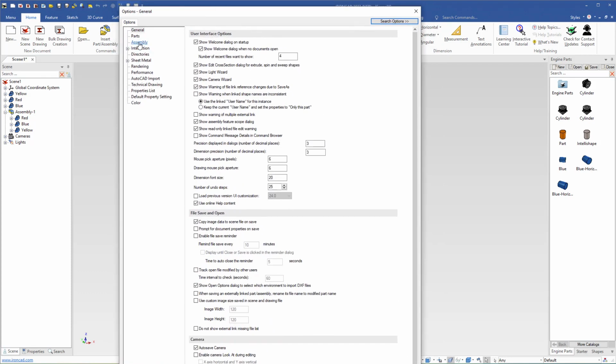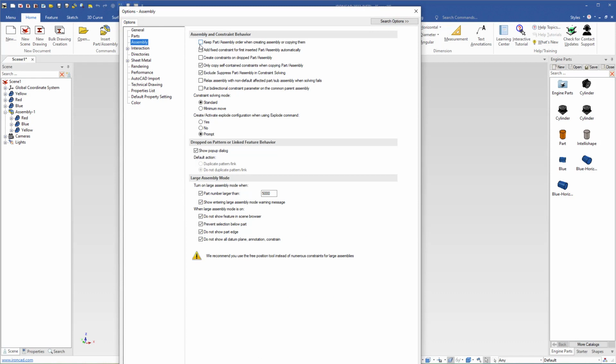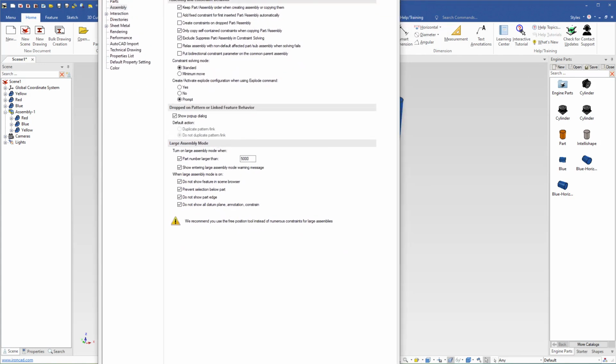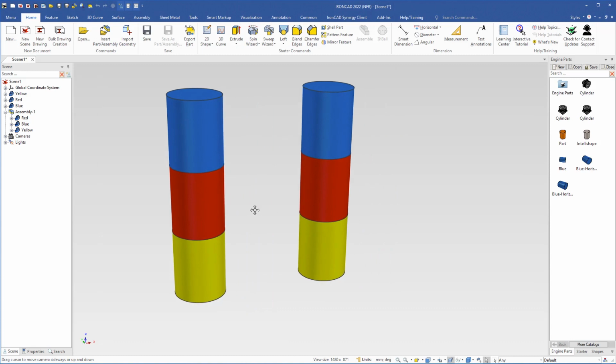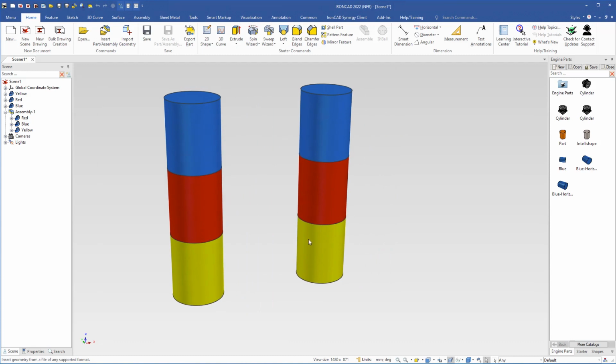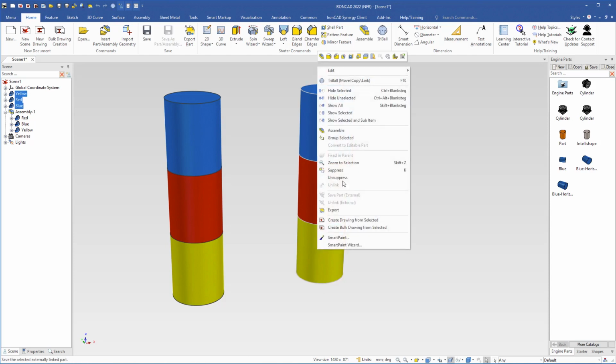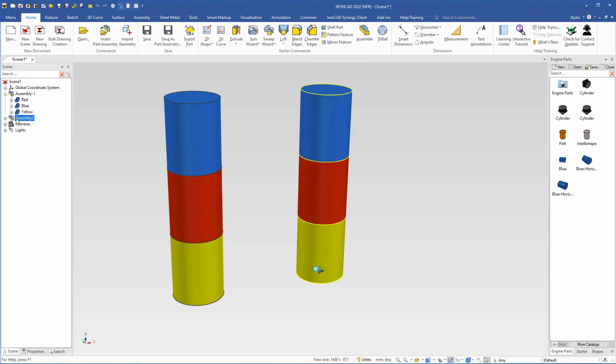In the assembly menu, we can check this box: keep part assembly order when creating assembly or copying them. So we check that box and click OK. So now we will assemble these three. So we make the same selection. We select the red first, then shift select the blue and the yellow, and then we right click, click Assemble, and change the name here to assembly-2 and hit enter.